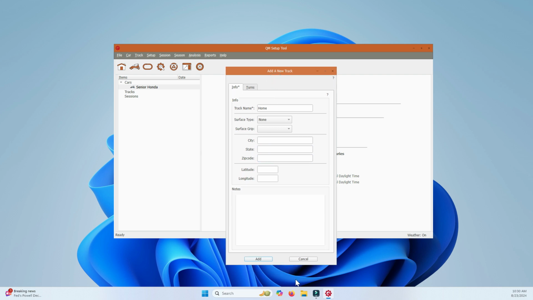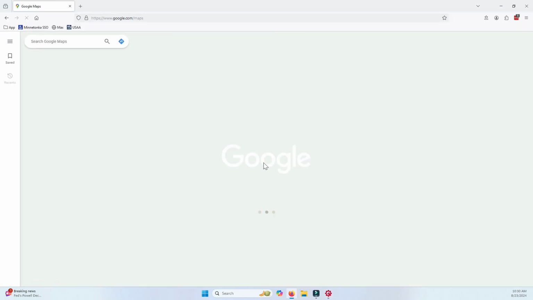Latitude and longitude are important. Every time you run a session, you will automatically pull weather, and it will pull weather based on your track, the latitude and longitude you have in your track, and the timestamp, obviously, because when did you run it? Time matters for weather. So we need to get a lat and long. Google Maps.